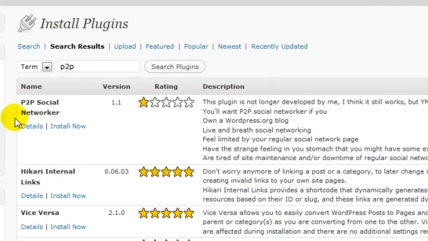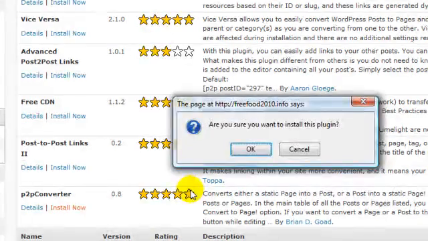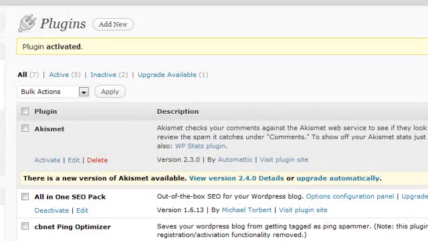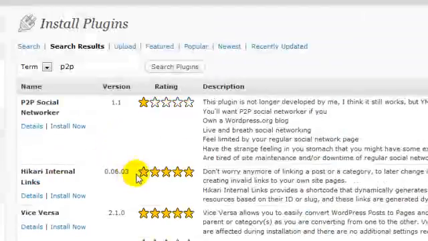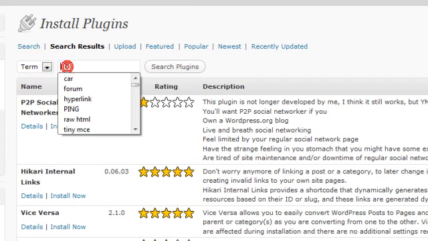Another plugin that I like to use is Page to Post Converter. What this will do is, some pages that you create, you may not want them to be pages. You may want to convert them to posts. The default operation of WordPress doesn't allow you to do that. So this plugin will allow you to convert any page into a post or any post into a page, and that can be very helpful for site functions or even the overall look of your site.